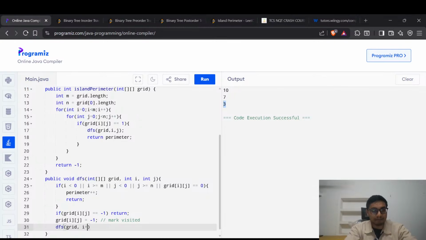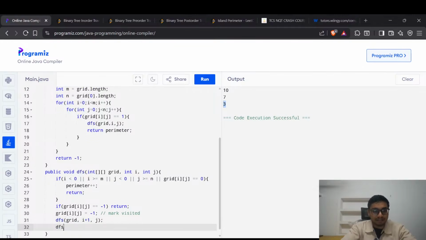So here I will write i plus 1 comma j, right? And dfs passing the grid, then i minus 1 comma j. Hope you are getting this line. I plus 1, I minus 1, what does it mean? In all directions we are writing: i plus 1 means the downside, i minus 1 means the upside.